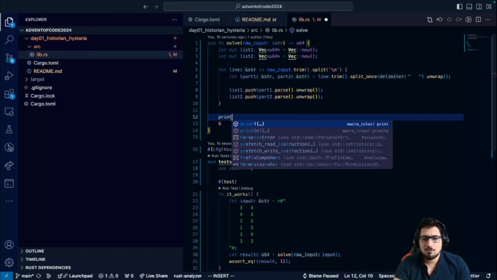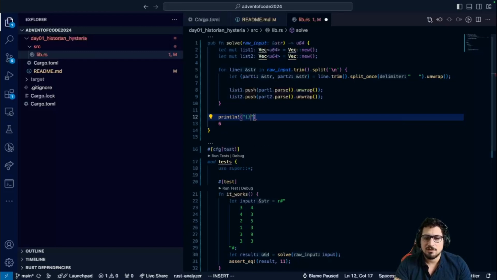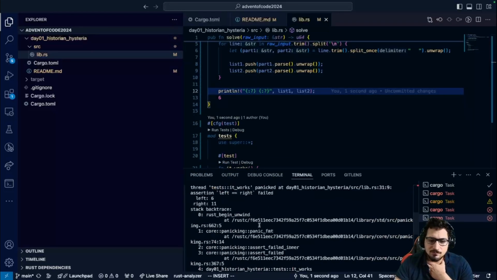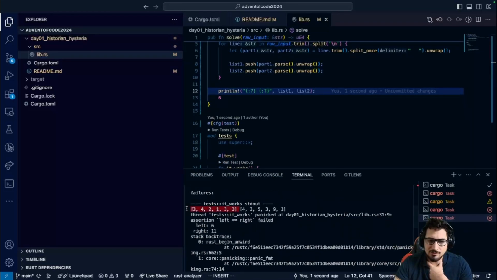And if we want to see what's actually in the list, let's go ahead and do that. We have to put that in debug mode, otherwise it's not going to work. List 1, list 2. Right, we can just run the test and see. It's going to fail, but here we have both lists.